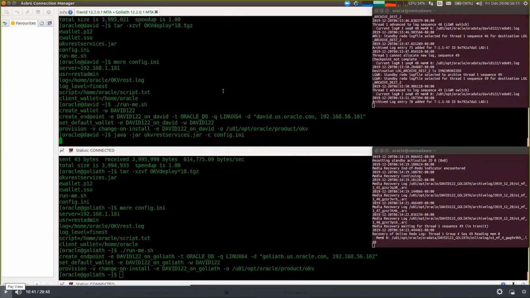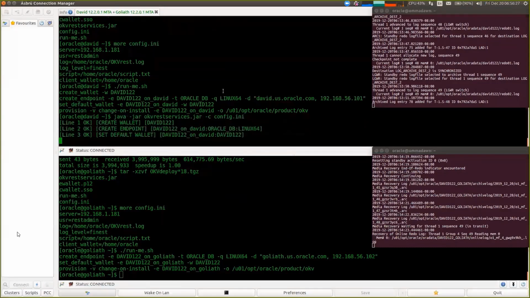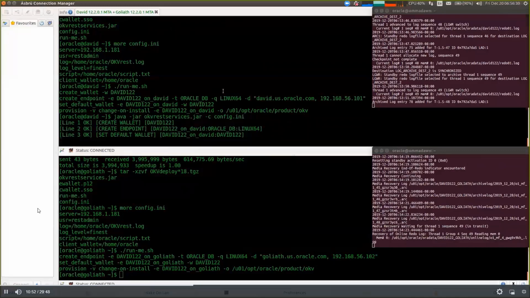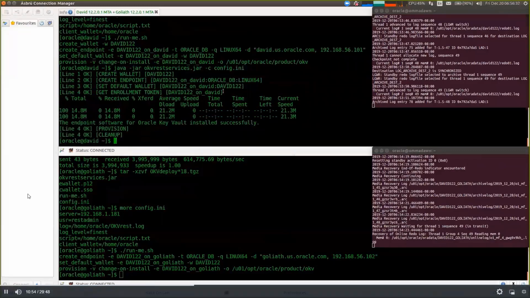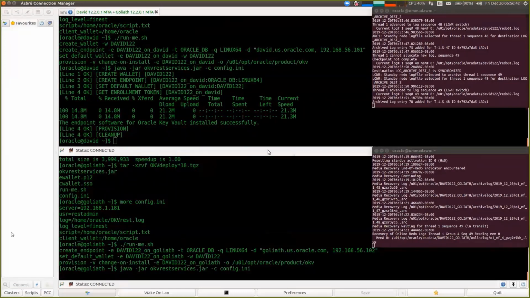So now we run the RESTful services. We need to give the configuration file. We create the wallet in OKV. The next is we create the endpoint. We associate the default wallet. We download the OKV client and we install the OKV client. One more thing that we have to do. Yeah, we do the same thing on the standby database. And this is all while the database is running. So there's no downtime. All this happens outside of the database. The application for now is completely, there's no downtime.